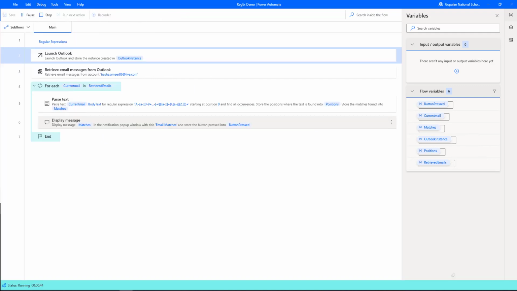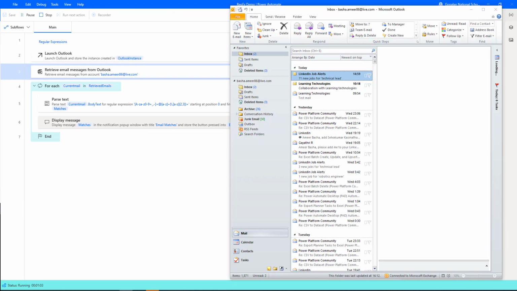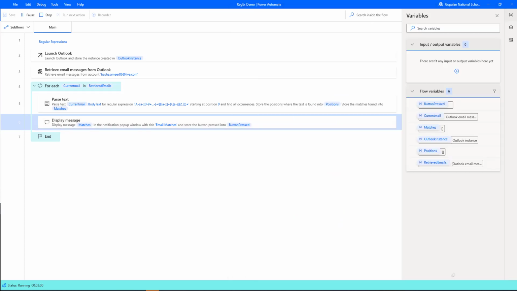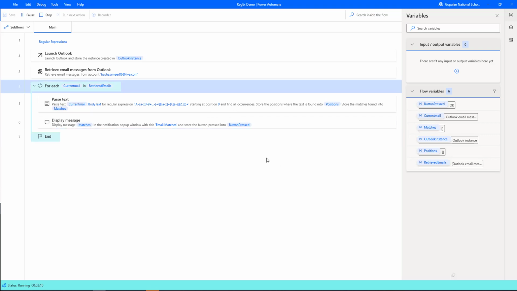Flow execution started. It is trying to retrieve 100 emails by using retrieve email messages from Outlook. Now you can see I have two mails over here. One is LinkedIn job alerts, another one is learning technologies, that is collaboration with learning technologies. It will go through each and every item by using for each item. There you can see in the first email, I don't have any matches related to the email address. All right, let's click on OK. Now it will go through the second loop.